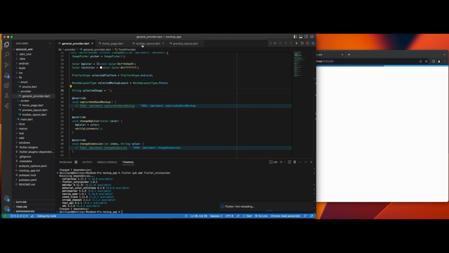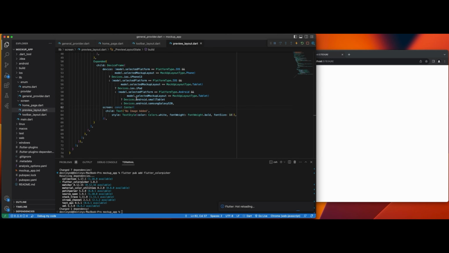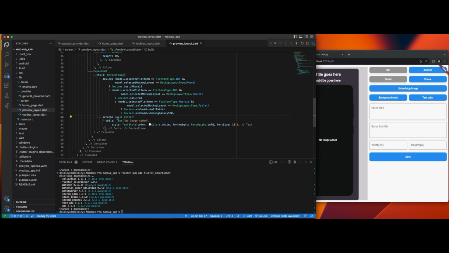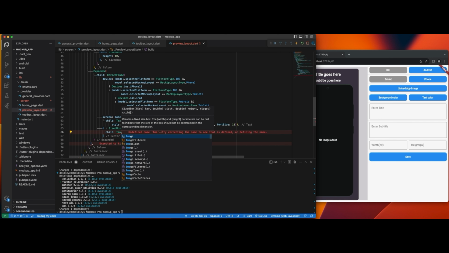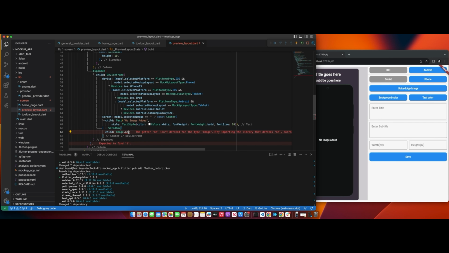So going back to our preview layout, I'm going to check for some condition here. I'm going to check if the model.selected image is equal to an empty string. So I'm going to return this guy, no image selected, right? If it's not equal to an empty string, I'm going to return the mockup right inside the widget. So I'm going to return an image. So here we'll be returning an image.network image.